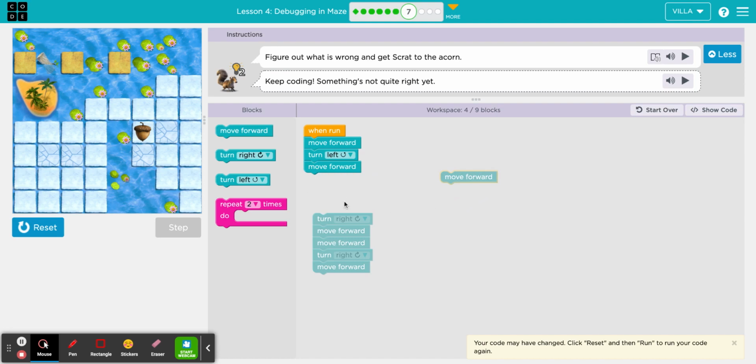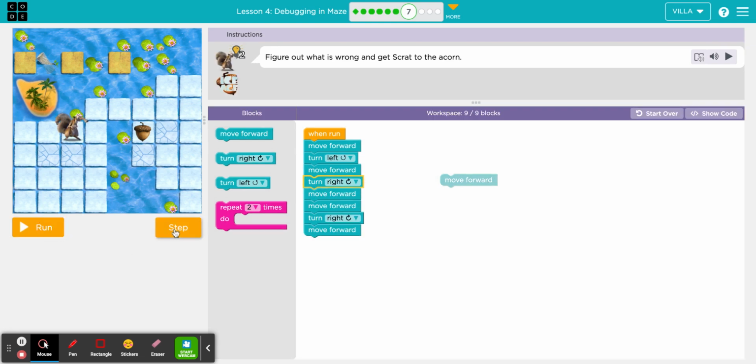I don't know. Now we need to take all of these and put them back. And the way you do that is by grabbing the one in the top. Make sure you grab the top one. Click reset, and let's try it again.